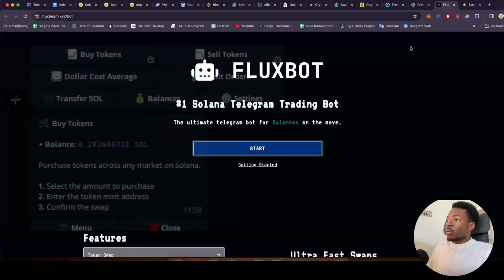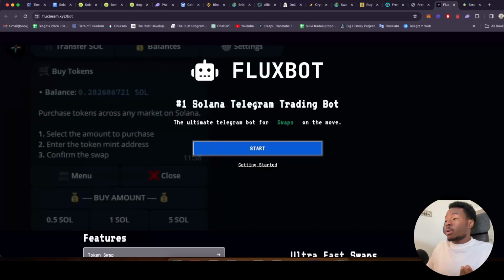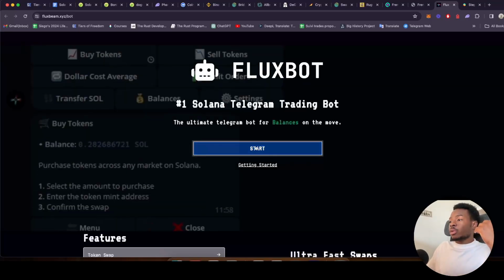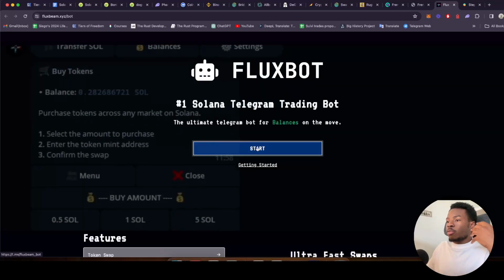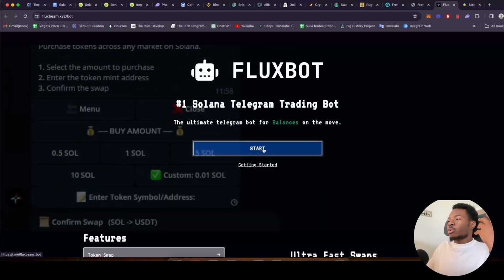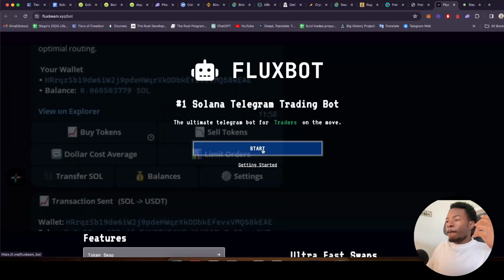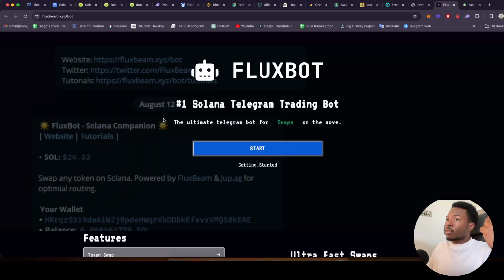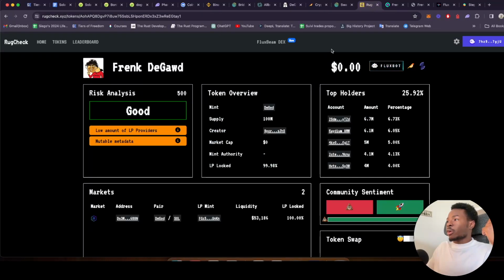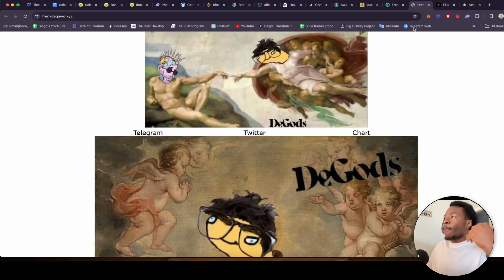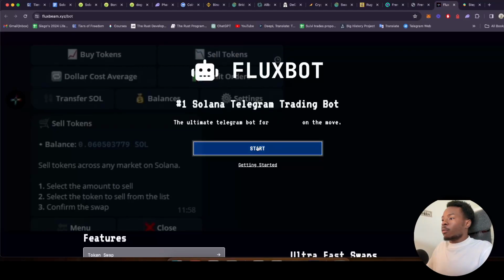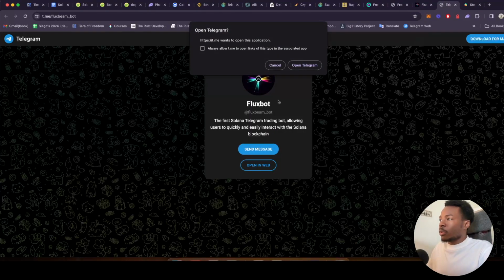Another thing that you can do after you find the coin is, maybe you want to automate your trading for this coin. You can use what we call a trading bot. And one of the best trading bots I found on the Solana ecosystem is called Fluxbeam, which is also by the same team as the Rugcheck developers. So if you go here, you can start exploring.